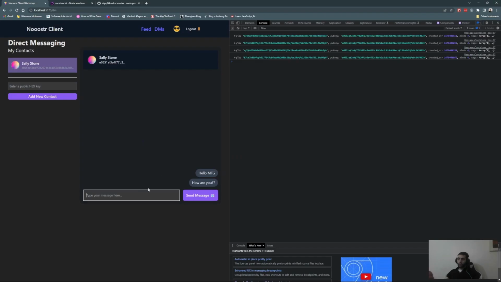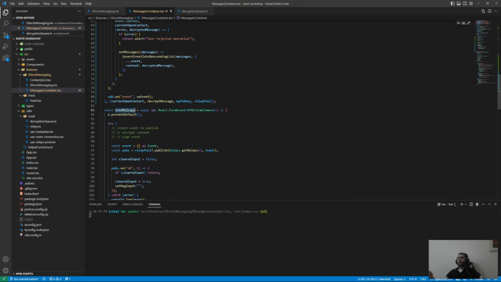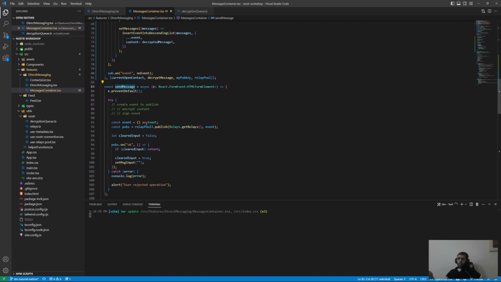Now here, this is a simple input form. When the user creates something and clicks the send message button, it will take him to this send message method. Now we need to do two things. The first one is creating the event. The second one is publishing the event. Now publishing the event is not something complicated. We did that in the previous video. So this is the code for it. The new thing is creating the event with the encrypted content.